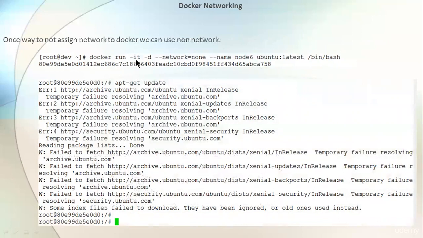So docker run -it. Then -d for detached mode, --network=none, and after that the name of the container, here our name is node6, and the image name with /bin/bash. So we successfully logged in, but here you can see that we are not able to connect to Ubuntu because the network is disconnected, since we have assigned none mode. So this container will not be able to communicate with any site, any host machine, or any other container.